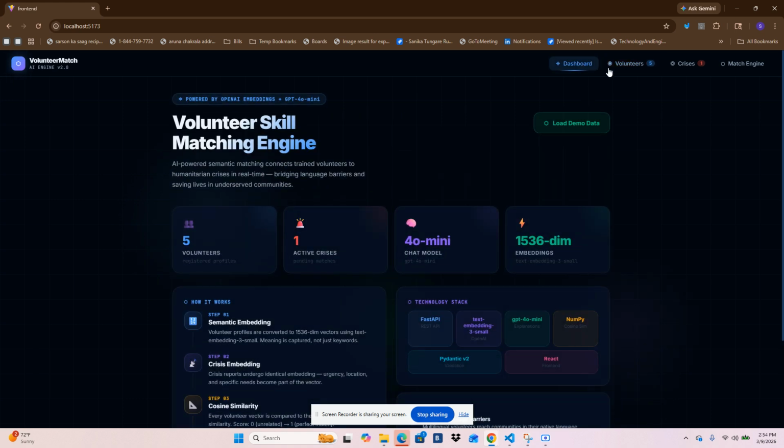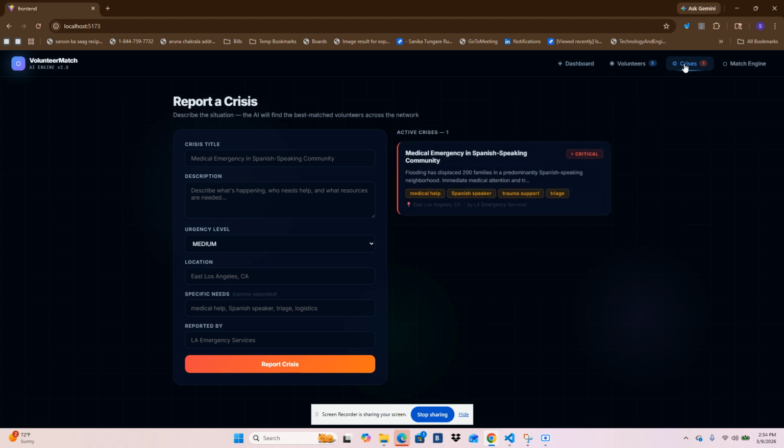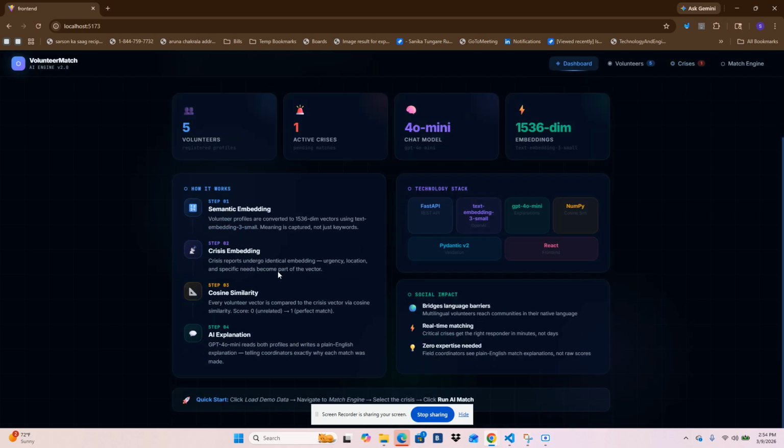Once this embedding is done, two things are happening when I'm seeding the data: volunteers and crisis. I am adding both into the demo file. Once they are added, they get embedded. So we get the embeddings of volunteers and the embeddings of the crisis.